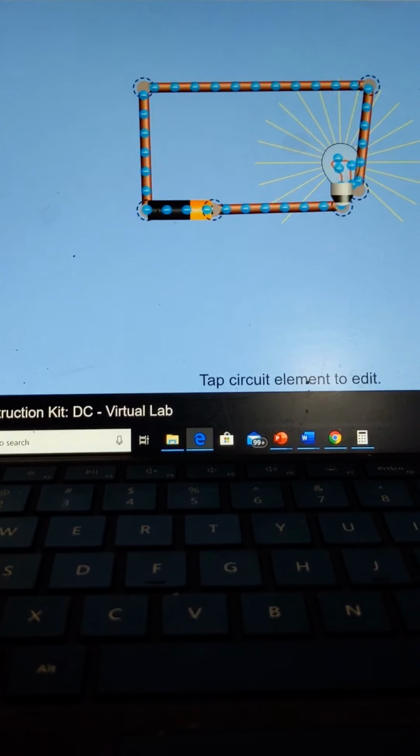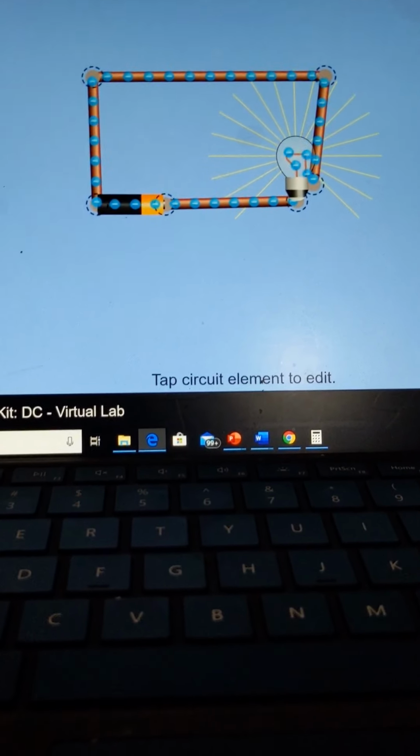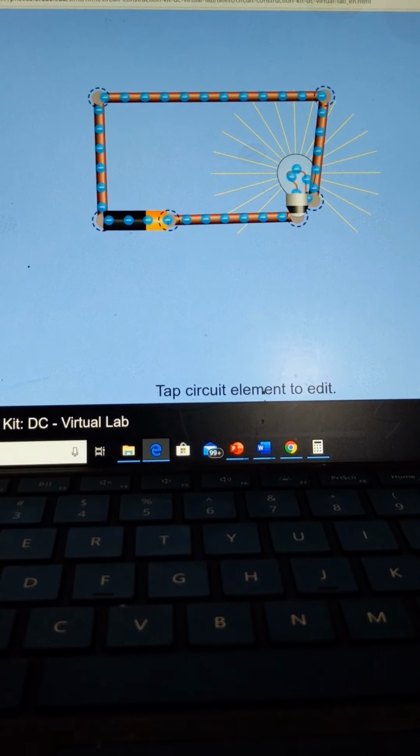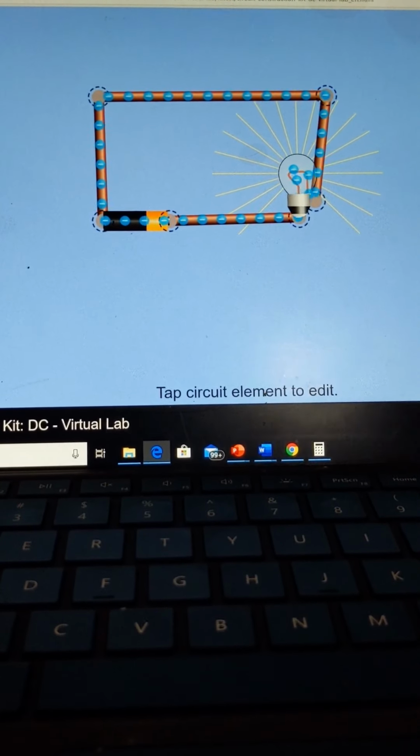So class, if you've completed these steps, you have now done your very first series circuit. Let's take a moment and pat yourself on the back. Great job, class.